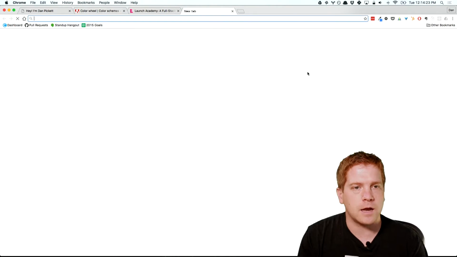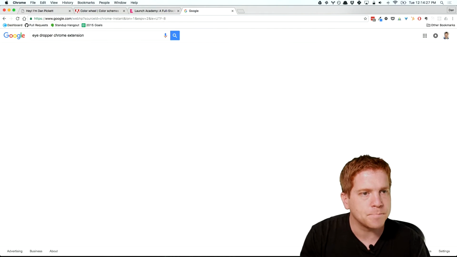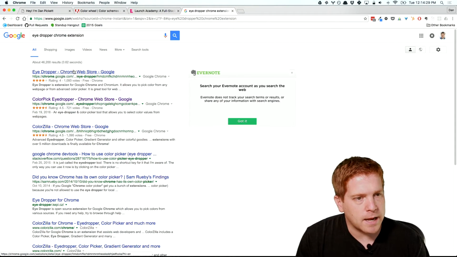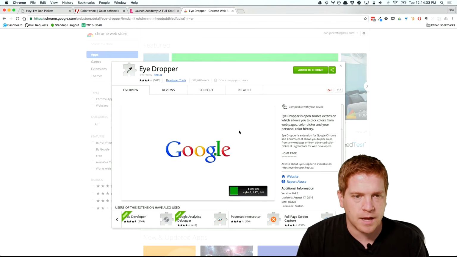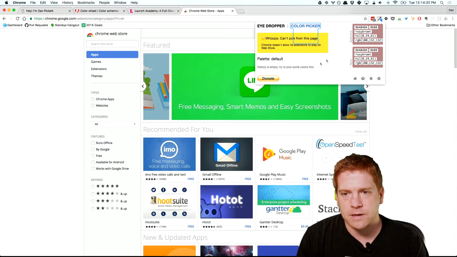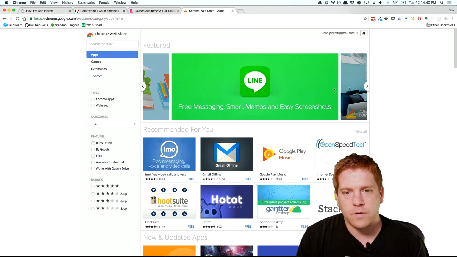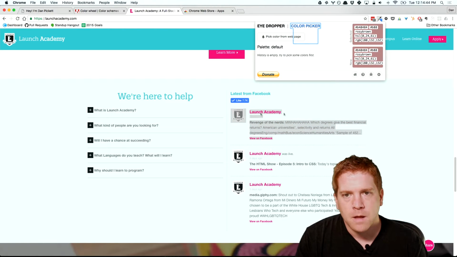The other tool that I have installed here on my browser is called the Eyedropper Chrome extension. If you just Google Eyedropper Chrome extension, you'll be able to download and install it. There are a couple of different ones, and you should try each one. Essentially what it allows you to do is hover over different websites, for example, the launchacademy.com website.